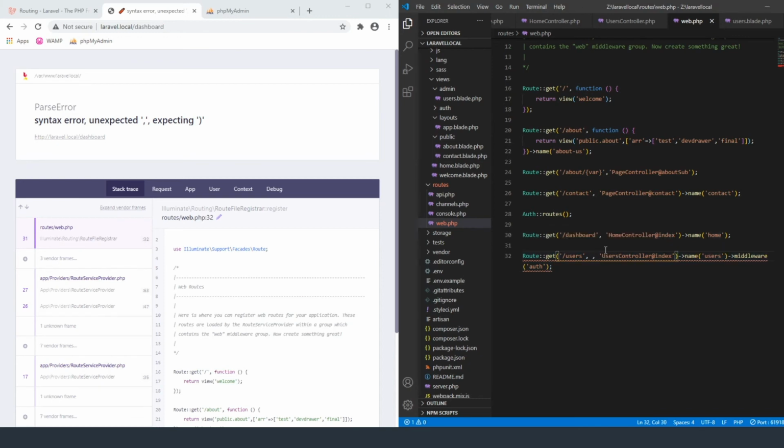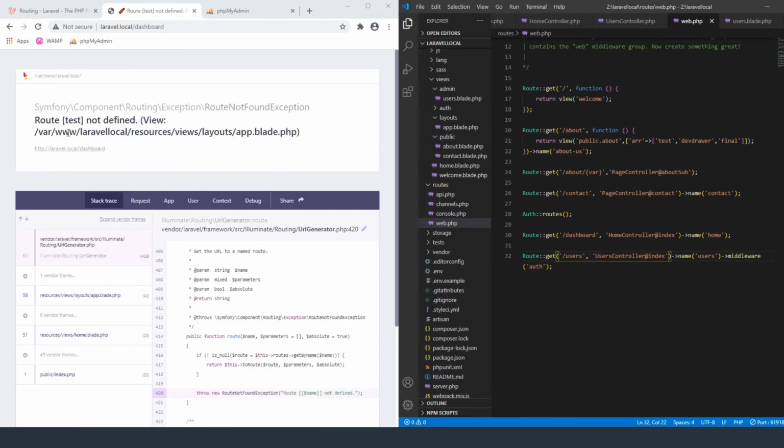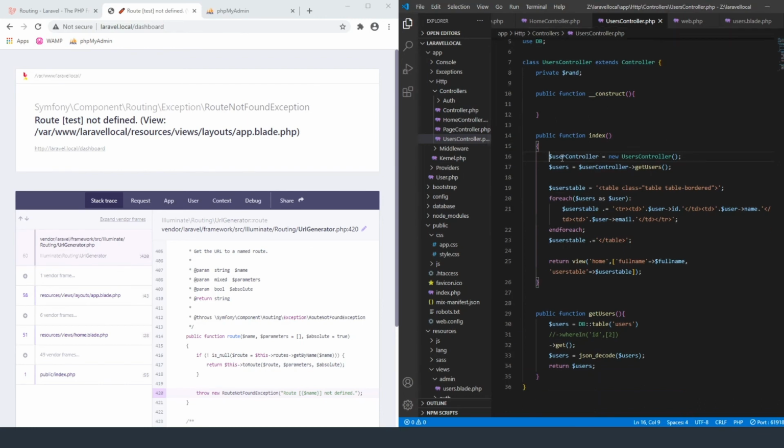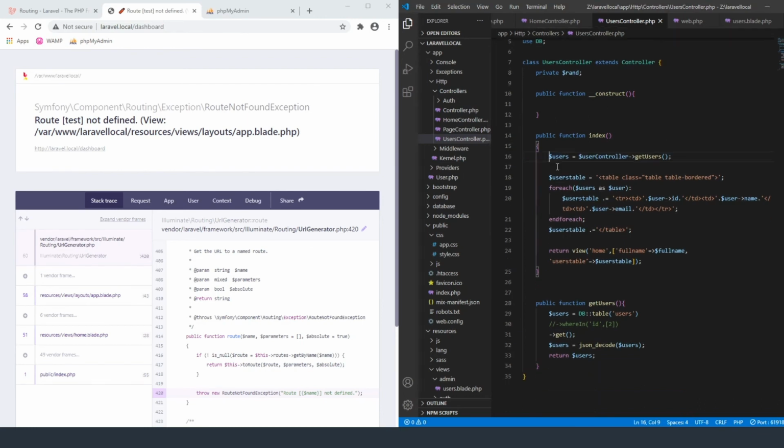So this is going to be changed to users, and now let's see, what's an unexpected comma? Okay, that's because I have a comma right here. All right, there we go. So right now the users test route is still not defined, and that's because we're using it in the navigation, so I'll get to that in just a moment. But I just want to make sure that our users controller index is being called the way that it needs to be. And it's not currently being called the way it needs to be because we can pass this as a this variable rather than having to declare that controller again. And then everything else should be good.